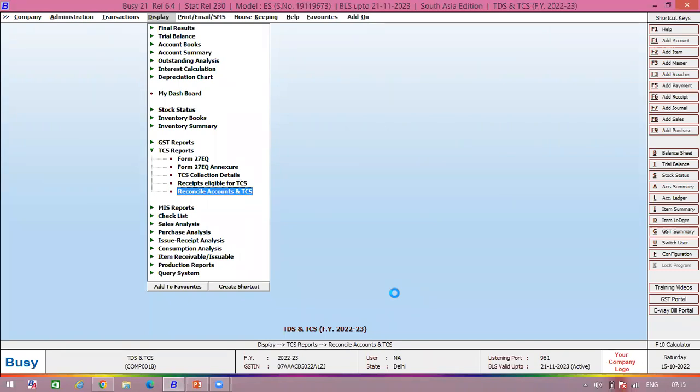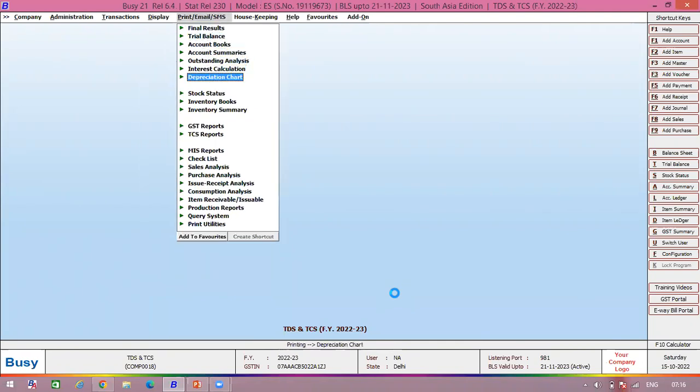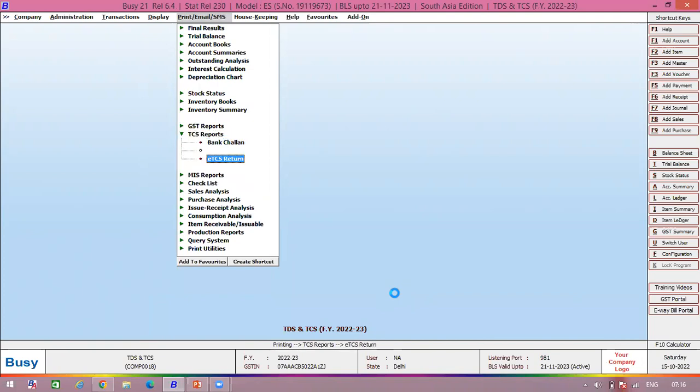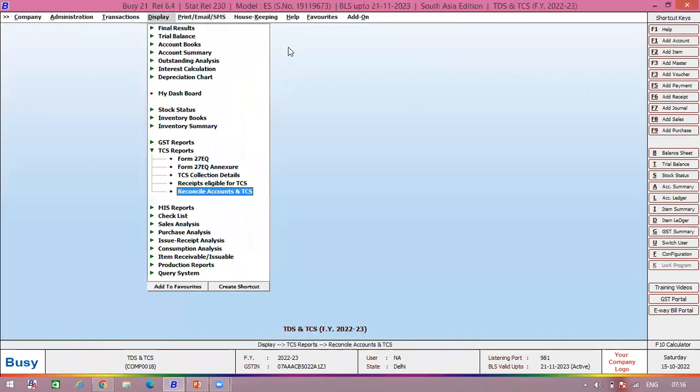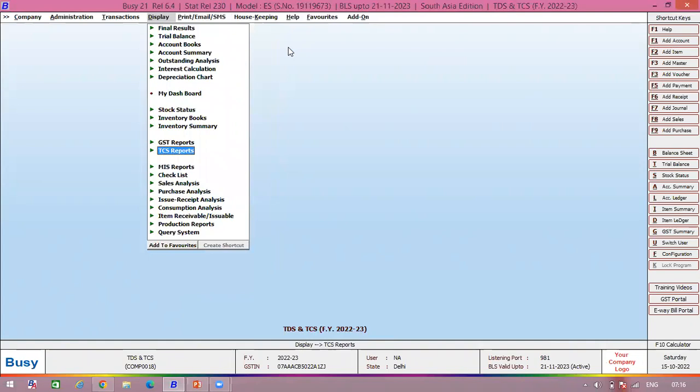Now for the purpose of the return, or for printing the annexure, in that scenario you have to go to Print, Email, SMS. Here under TCS Reports, you can get the detail of the TCS return. Here you can find that we are providing Form 27EQ in TXT format. This means you can generate a TCS return in TXT format and upload it on the government portal. So this is all about TCS in basic, and I hope I have cleared all the information in a proper way.